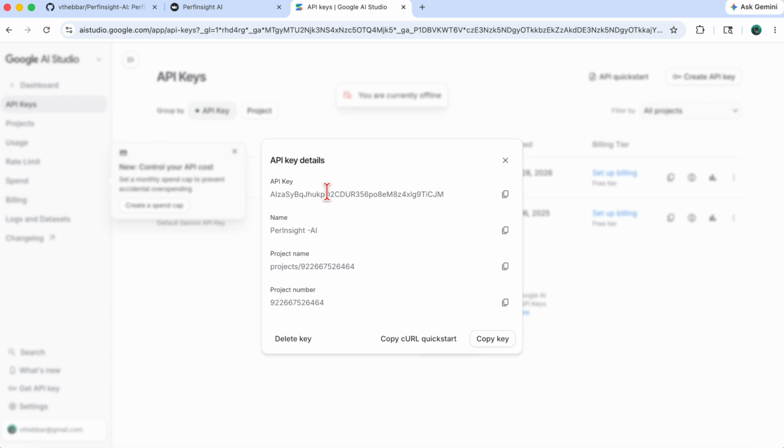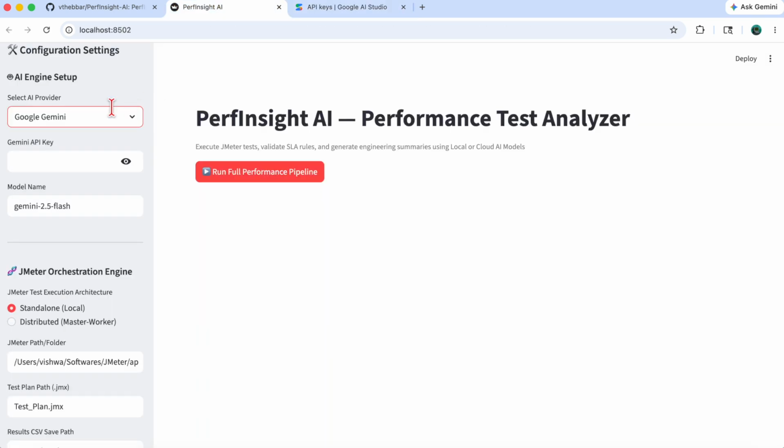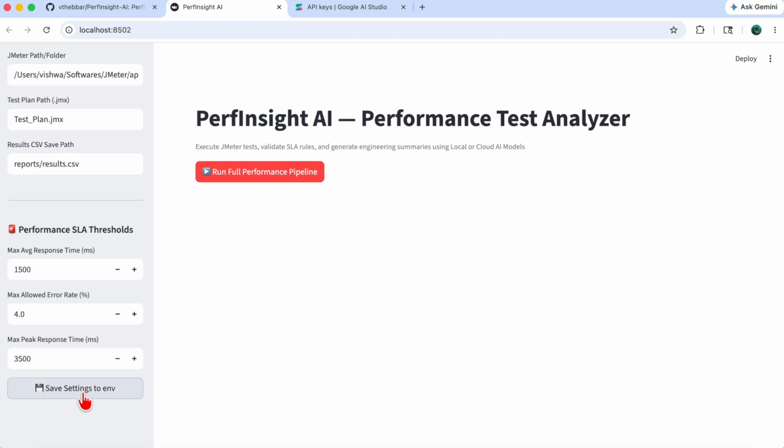This API key is a secret. Do not share it with anyone. I will be deleting this API key after this video is completed, so if you use this same API key, it will not work for you. You need to create your own API key. So now I will provide this API key here and then save.